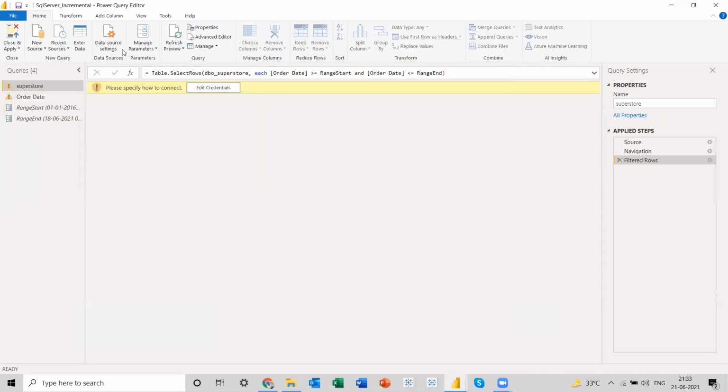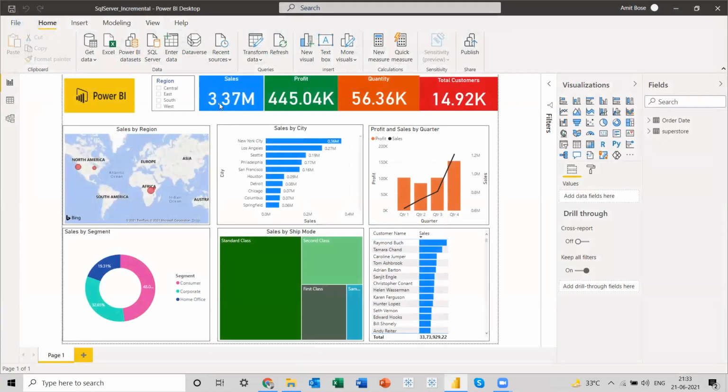So once we define these parameters with the help of the manage parameter option, I publish this report. Now you know how to publish this report, right? With the help of this publish option, this report will get published to the Power BI service.